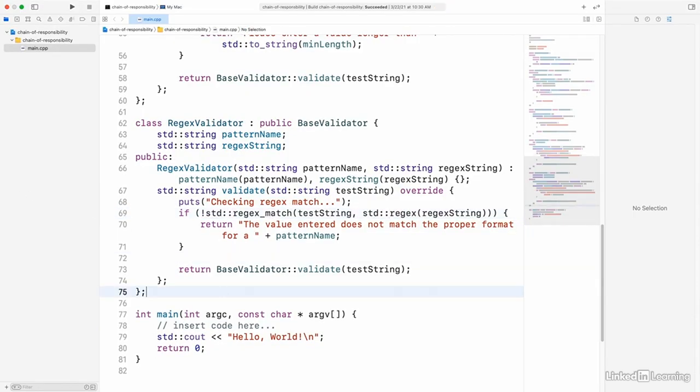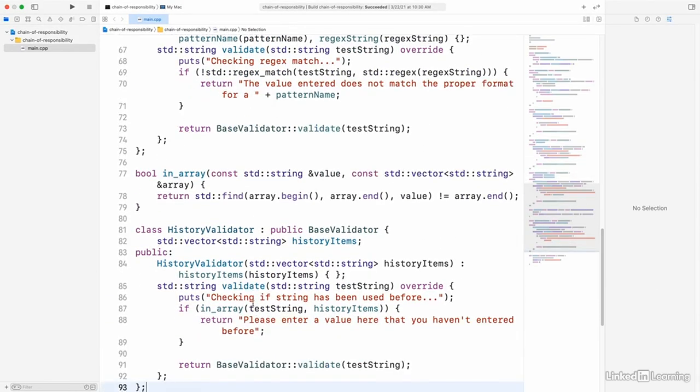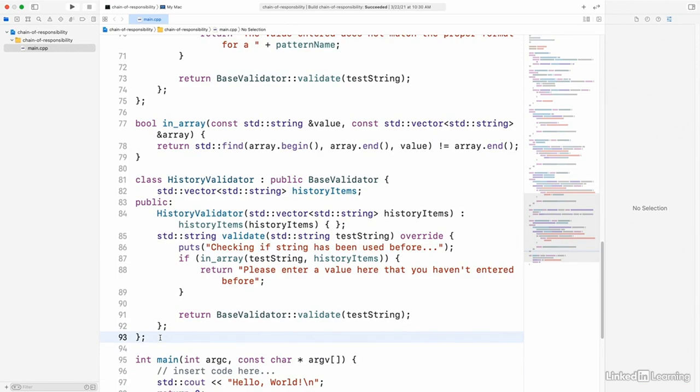There we go. And after that, you're going to copy and paste both the history validator and the function above it, which is called inArray. What the history validator does is it allows us to specify what the previous entries for that string have been. Right? So if we're checking for passwords, that would allow us to check if a user has used that password before. And this little inArray helper function that we defined just checks to see if a given value is in a vector of strings, right? Which we called an array here. Maybe not the best name, but it works.